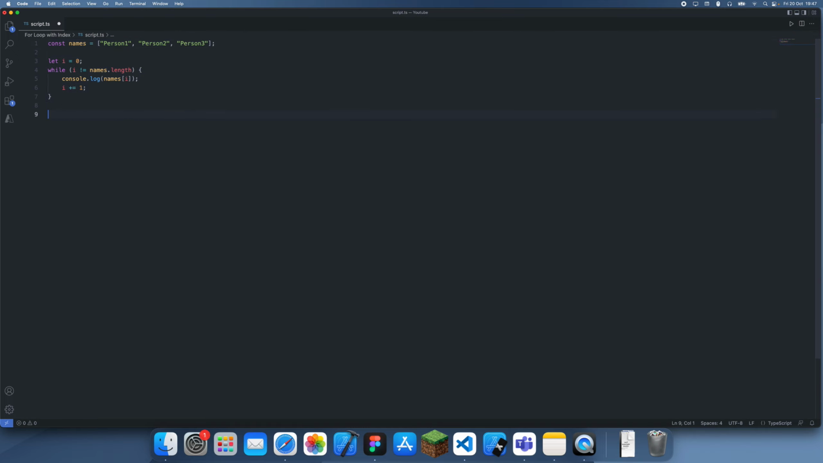Now a for loop is much more convenient because we can do for const name of names, and that's very easy, and it's pretty self-explanatory as well. You're just going through it, and this looks very clean. Or you can do for let i equals 0, i is not equal to names.length, i plus 1, and from there this is basically just the same as a while loop.